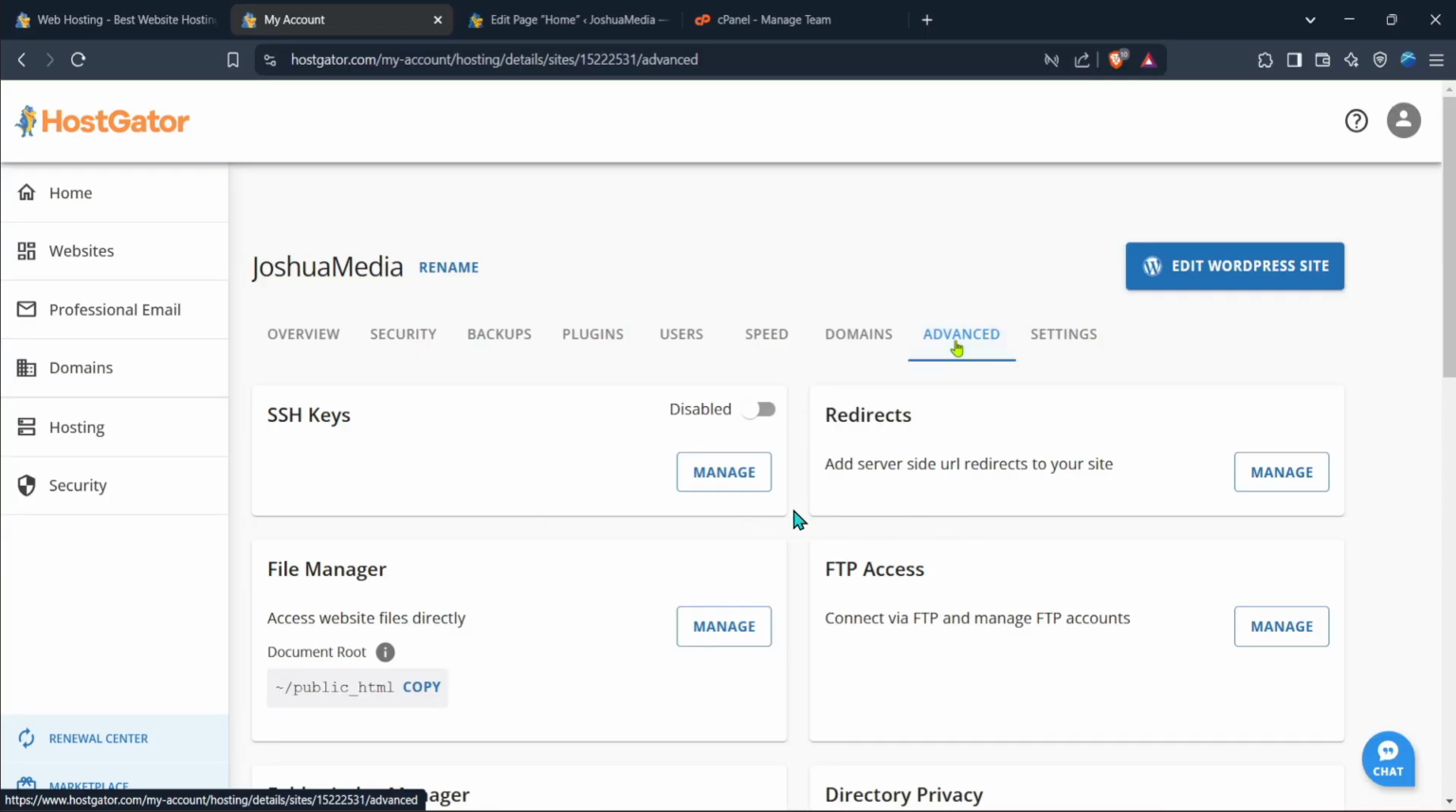Within the Advanced area, locate and click Manage. You'll see a list of settings you can adjust. Look for FTP accounts or FTP access. This is where you'll be able to create and manage your FTP logins. FTP, or File Transfer Protocol, allows you to connect your computer to your website server so you can upload, edit, and download files directly. It's a must-have for developers, designers, and anyone maintaining their own site.